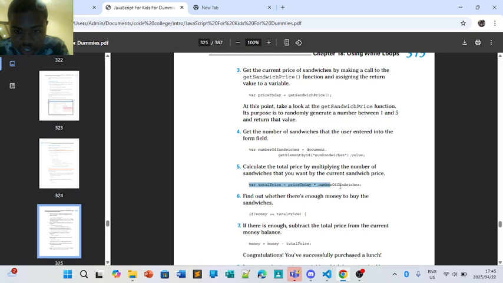So basically, this is the total number of sandwiches that you want, times the sandwich price today, right? Times the number of sandwiches. I don't know whether there's enough money to buy the sandwiches: if money is greater than or equal to the total price, right? With the current price of the sandwich, by making a call to the getSandwichPrice function and assigning the return value to a variable.